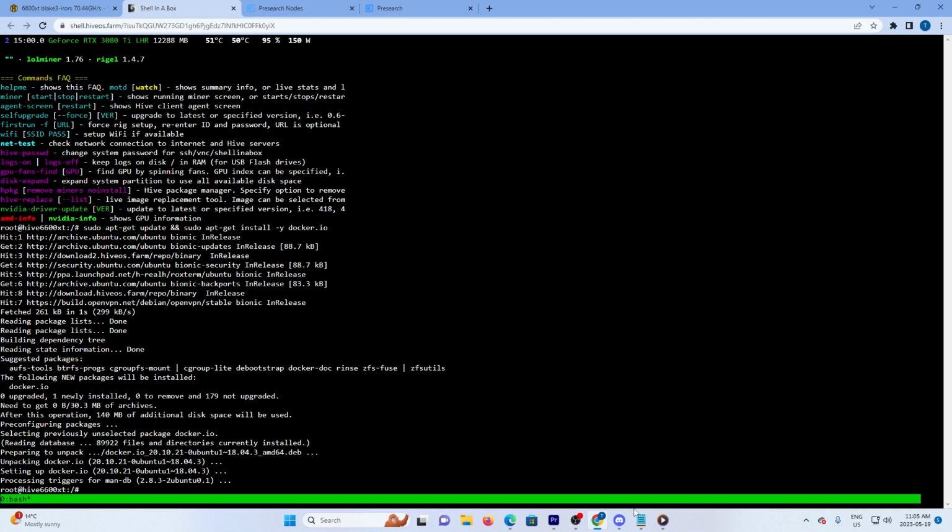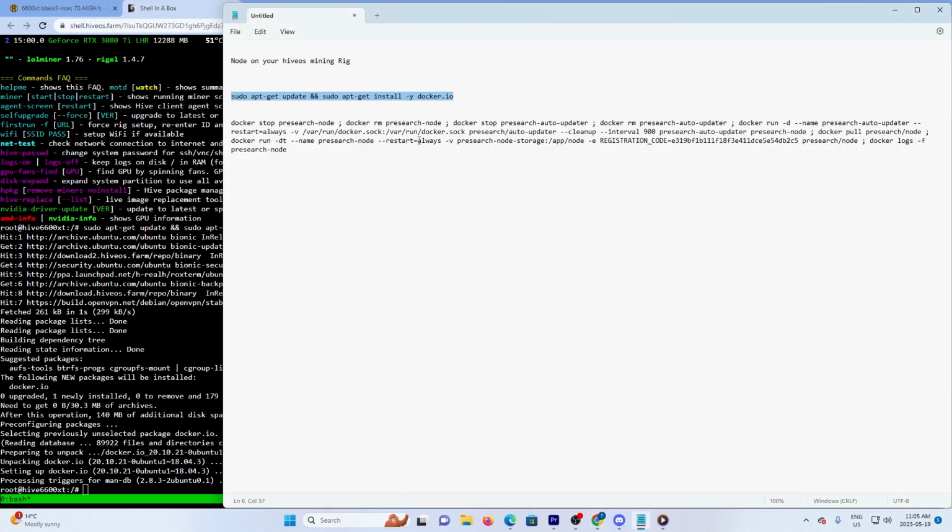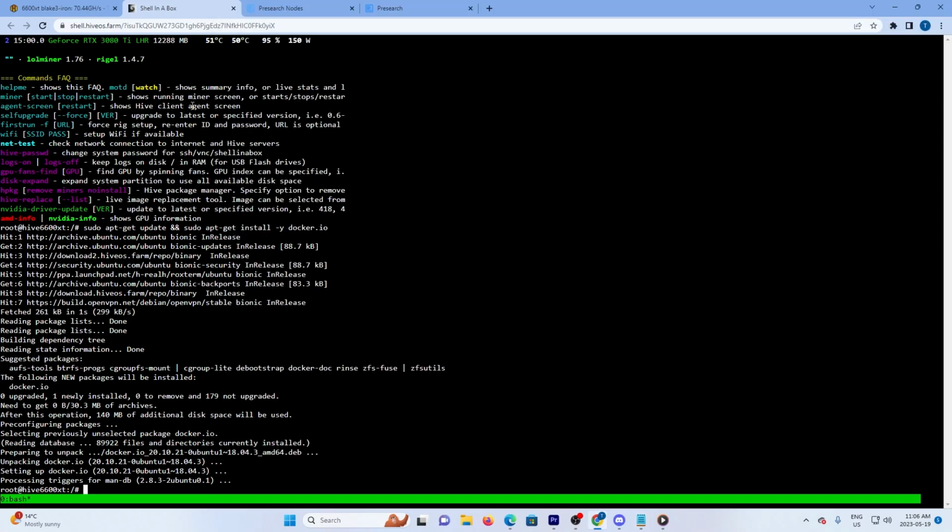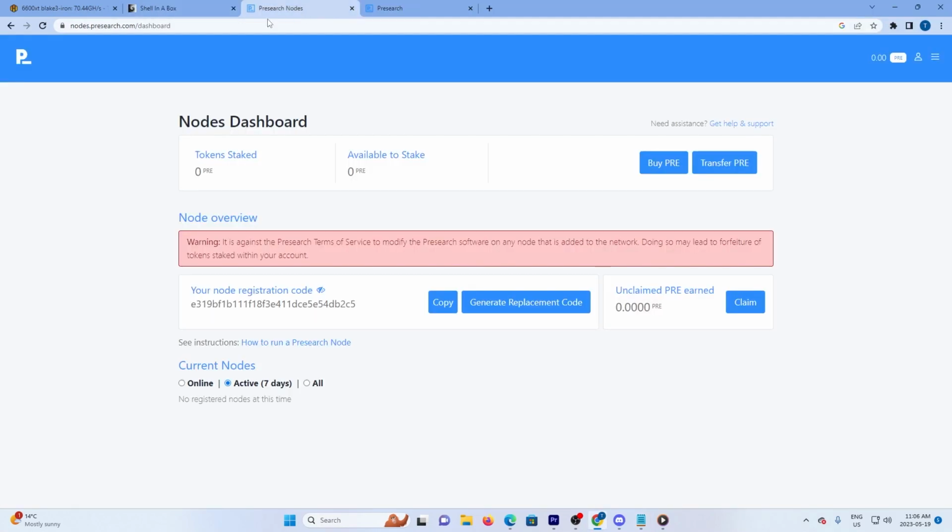It's already installed. So the next thing we're going to do is we're going to run this command, and this is going to start the node, set the updater, and we should be able to see it on the dashboard. So you could pause this video if you want to read these commands. I will put them in the description also. The only thing you're going to need to change is your registration code. So this registration code that I've put in matches the registration code that the Presearch dashboard gave me.